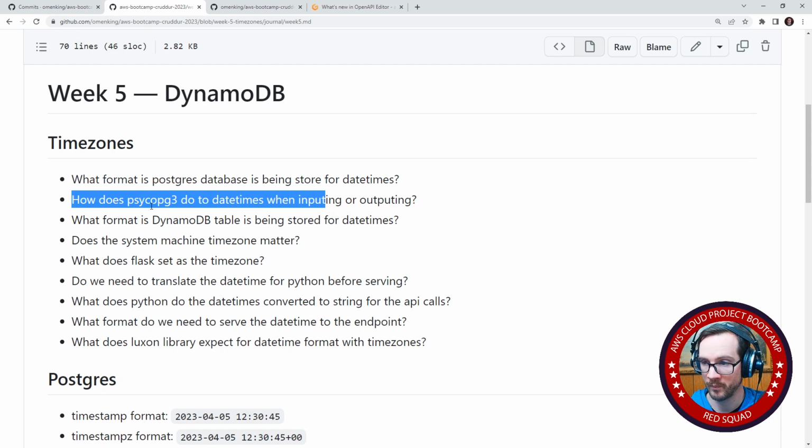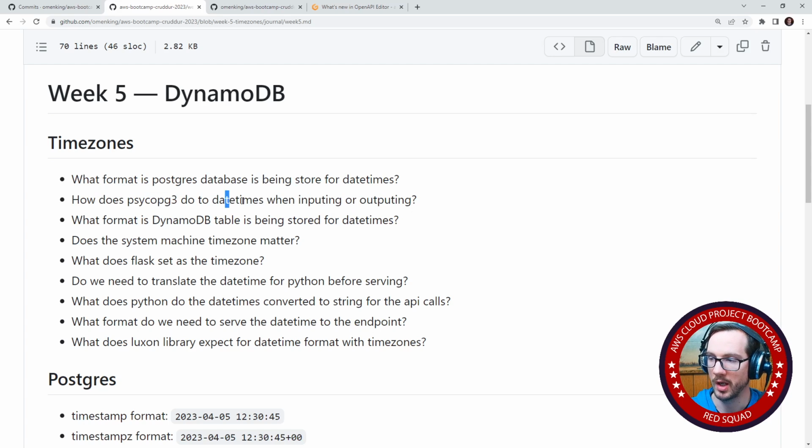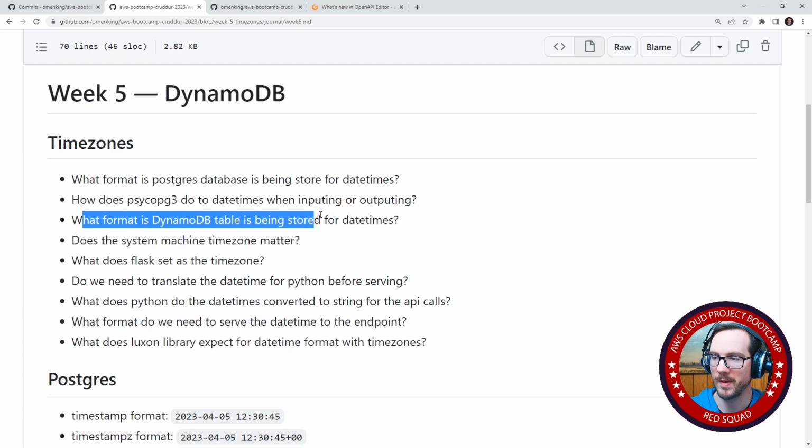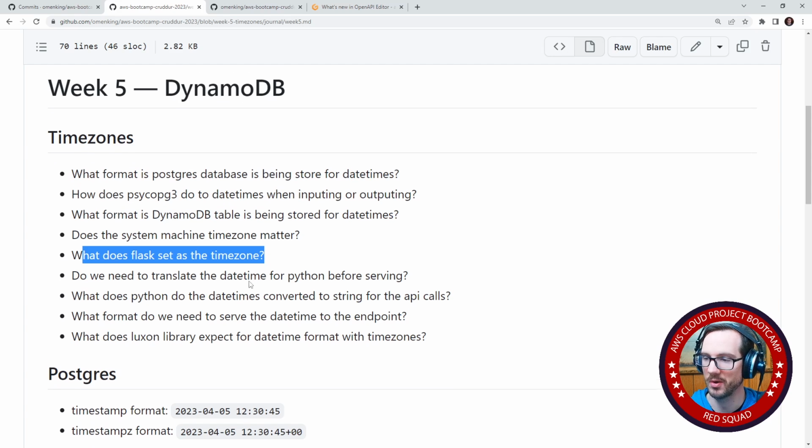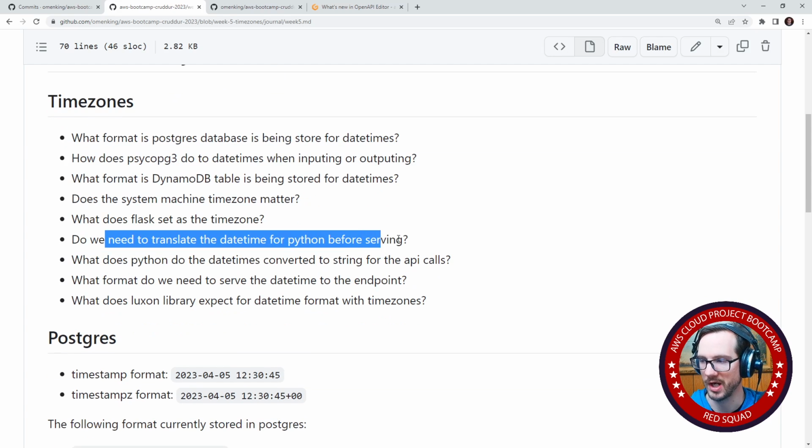How does the PG driver, whatever we're using to make the connection, handle the inputs and outputs? What's the format of the DynamoDB table that is being stored? Does the system machine have, does that time zone matter? Does Flask set a time zone? Do we need to translate the time zone for Python before serving?